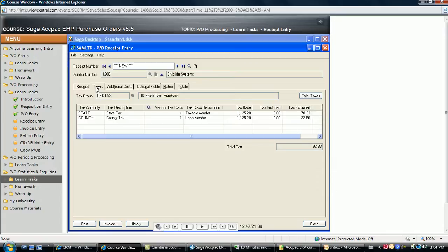Make changes to the tax settings on this window if this particular receipt requires a tax override. The default settings come from the purchase order if one is referenced. Changes made here do not affect the default tax settings for the vendor. It overrides this receipt only. If the tax settings are changed, click the Calculate Taxes button to recalculate the tax amounts.